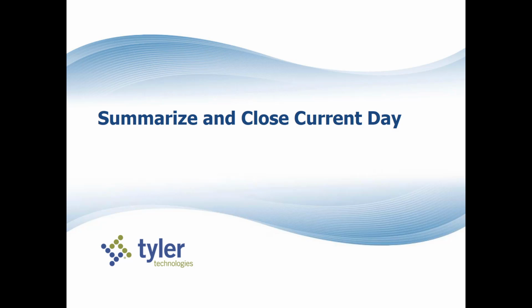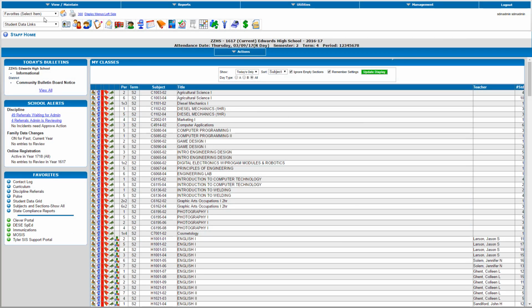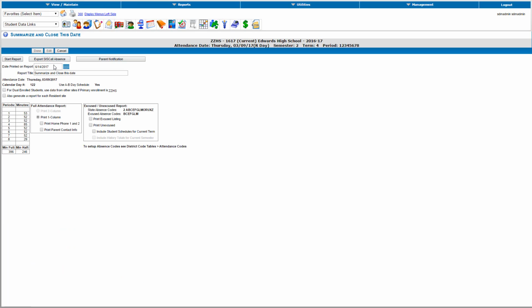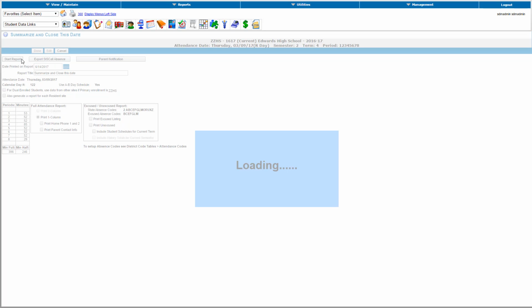The last item we will look at is Summarize and Close the Date. This is the end-of-day summary and is run one time a day. This process closes the current day and sets the new attendance date. I will navigate there by going to View Maintain, Attendance, Summarize and Close this date. The report options here are the same as you see in the summary preview. After you have made your selections, you can click Start Report.